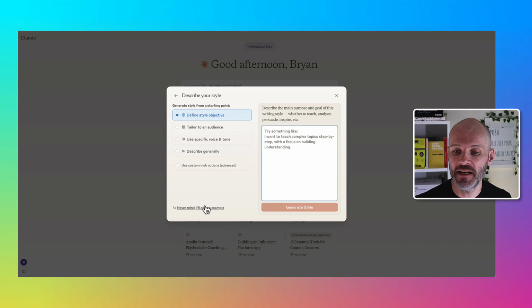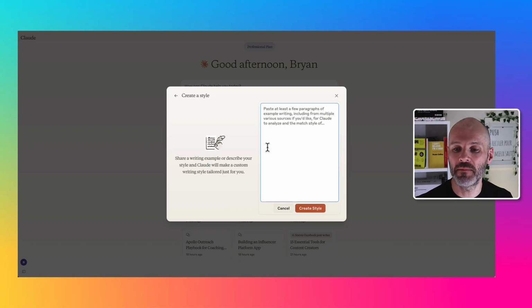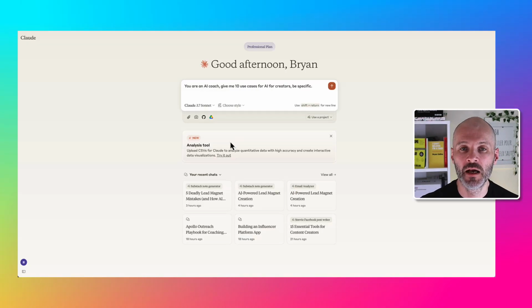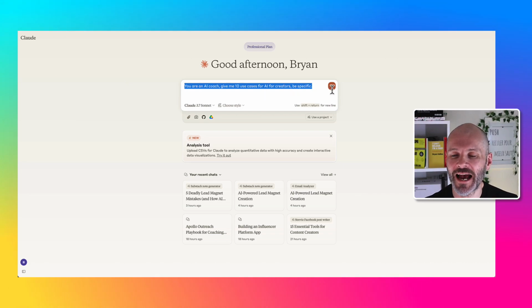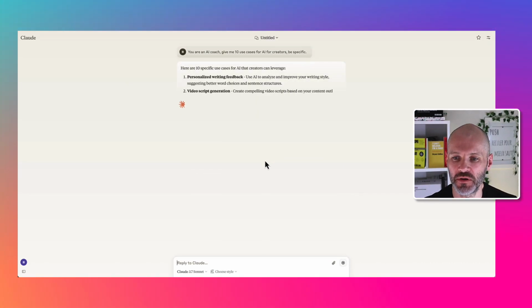If you click on Nevermind, I have an example. Select Upload from Device, or you can simply copy and paste from your writing app. Now again, I prefer to do this on a project level rather than across Claude as a whole, and I'll show you how that works in a moment. Claude works pretty much the same as ChatGPT, so simply tell it who it is, what you want, and if you have a bit more time, provide examples of what you think an ideal output should look like.